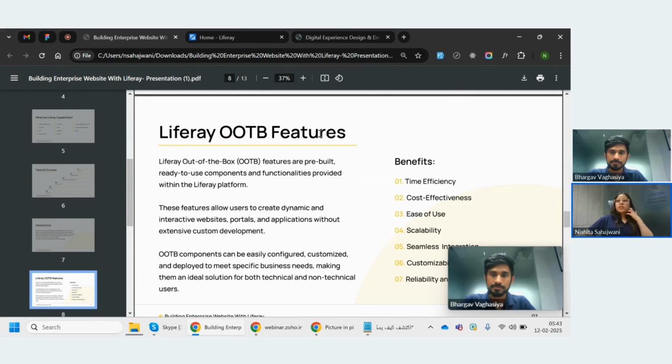OOTB features are the out of the box features of Liferay, like how we can use their own components with our Liferay UI. In the websites, you can see we have the banner, the cards component, carousels, and some basic components like the navigation bar, the header and footers. The OOTB features are given by Liferay's own side. We just have to take them from Liferay's end and put them on our UI to get a stunning website.